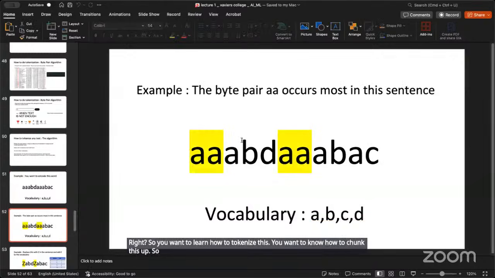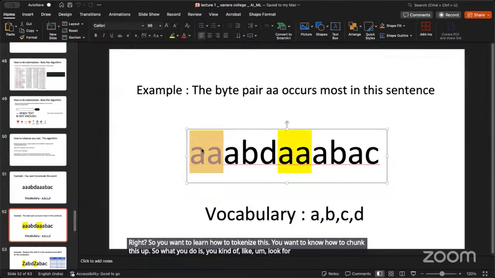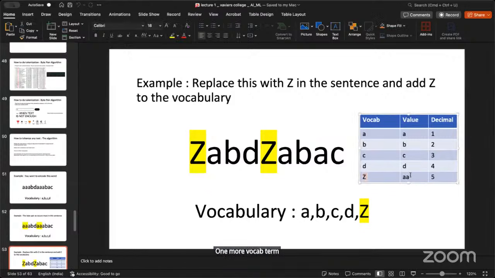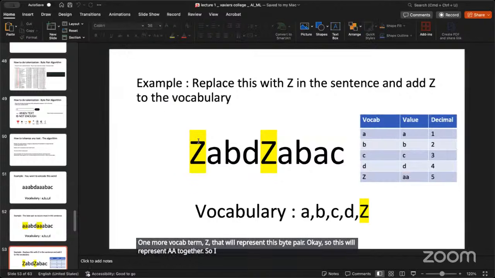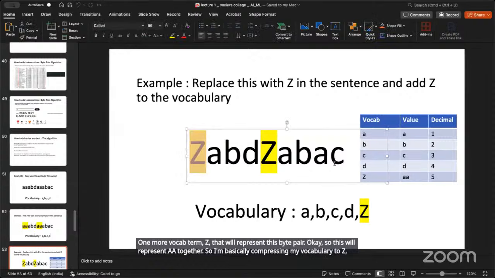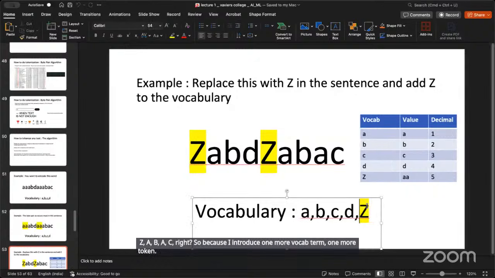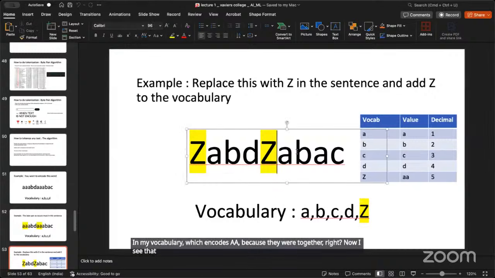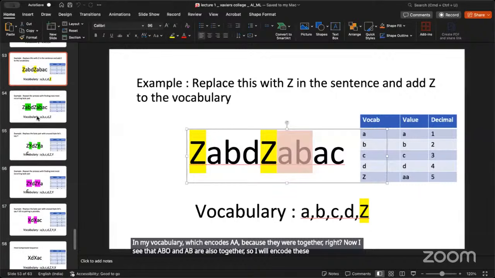So what you do is you look for pairs of 2 characters or 2 bytes which are more common together, right? So in this, I have AA and AA together. So I will assign one more vocab term Z that will represent this byte pair. Okay, so this will represent AA together. So I am basically compressing my vocabulary to ZABD, ZABAC, right? Because I introduce one more vocab term, one more token in my vocabulary, which encodes AA because they were together, right? Now I see that AB and AB are also together. So I will encode these two also together.